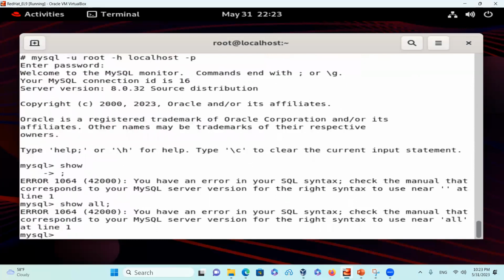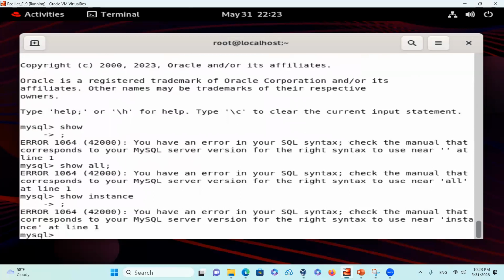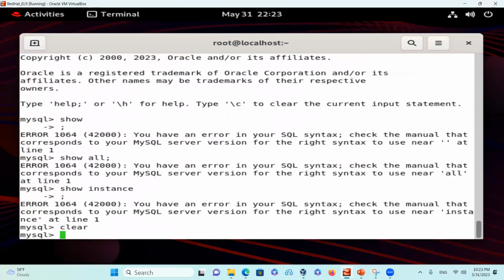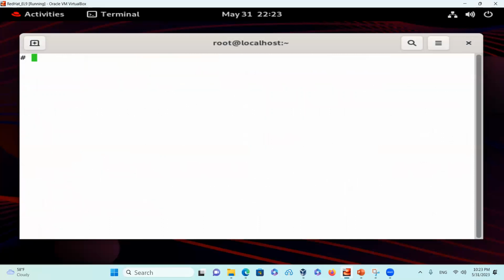The instance might be localhost or something. Quit, clear screen. Just one second, let me check something here quickly.